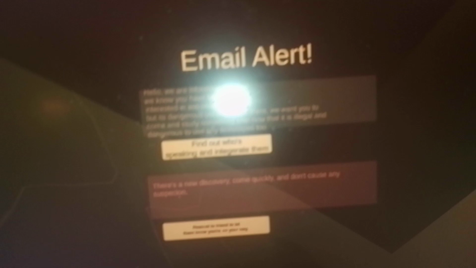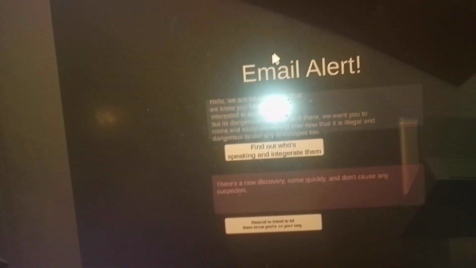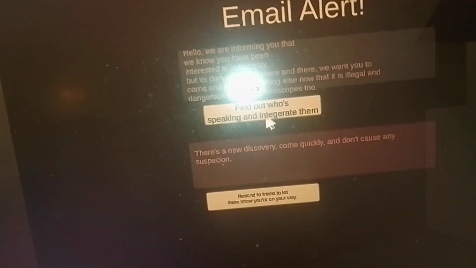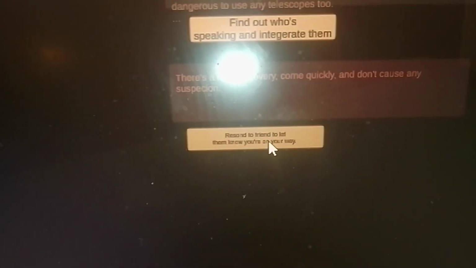Obviously, you press E, then an email. You can check your emails. So let's read that now. Hello. We are informing you that we know you have been interested in astronomy, but it's dangerous out there. And we want you to come and study something in college because you're a SETI scientist, like an astronomer scientist, but aliens and that. So you could either click find out who's speaking and interrogate them, or you can email back. Well, that's another email, but you can email back. Respond to say that you're going to college. So you can click the buttons.